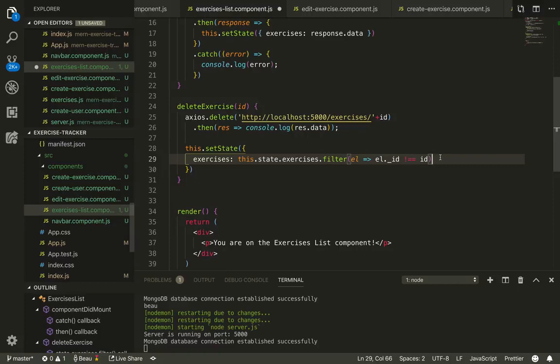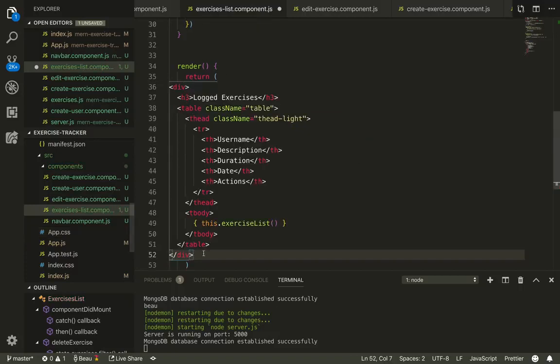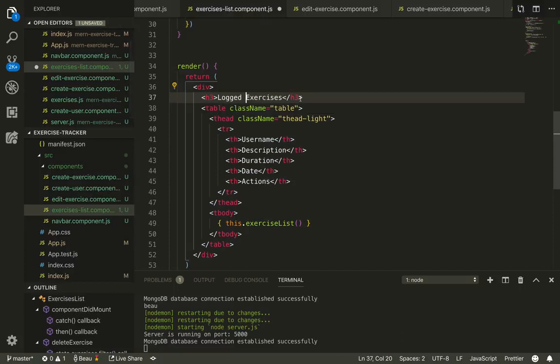So after this, we're going to update the return statement of the render function. This is where we create the JSX, which is similar to HTML, that's going to display on the page. So I'll just paste this in here. You can see here we have our heading, and this is going to be a table, and this is just styling from Bootstrap. And then we have all our headers: username, description, duration, date, actions.